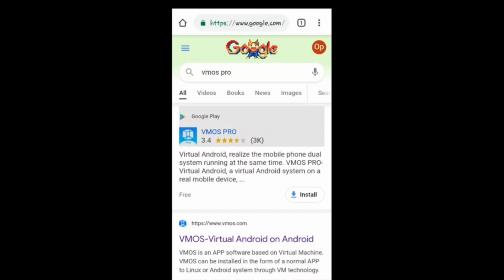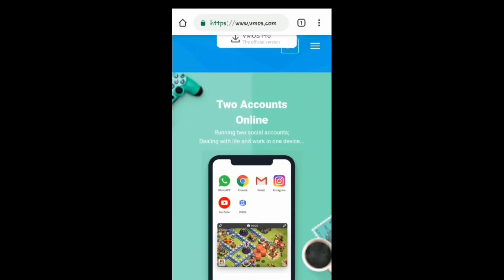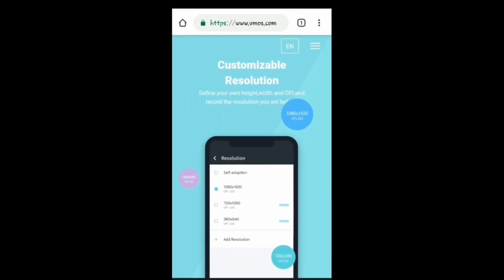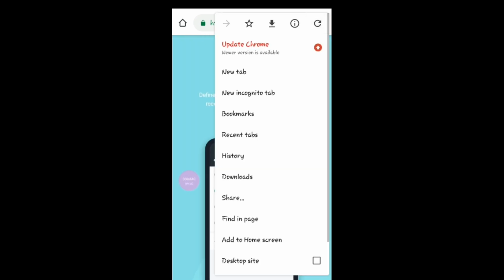So first of all, you need to install the Vimos Pro app, which you have to search on your browser, and you have to download it from www.vimos.com, and here is a white option. Press it and downloading will start. So this is basically a virtual Android emulator which is available on Android.